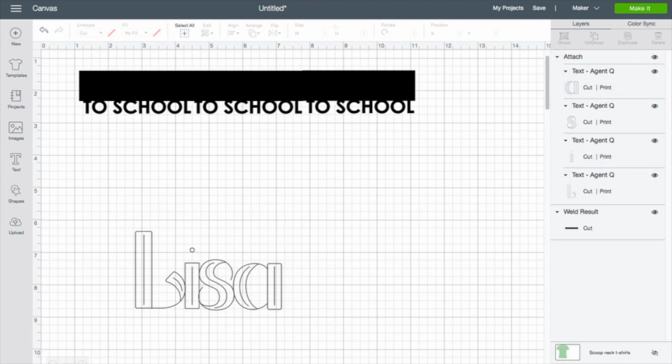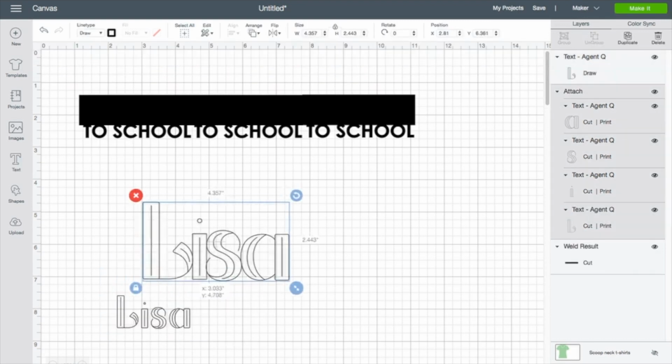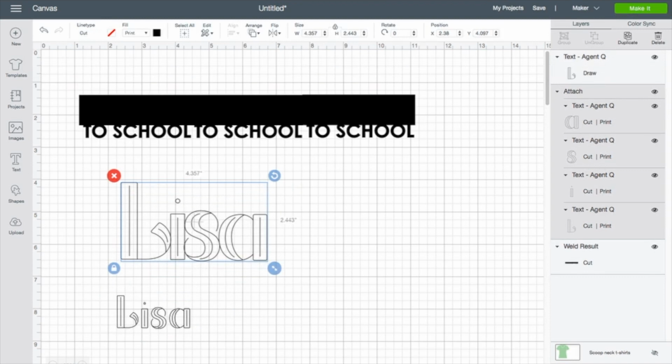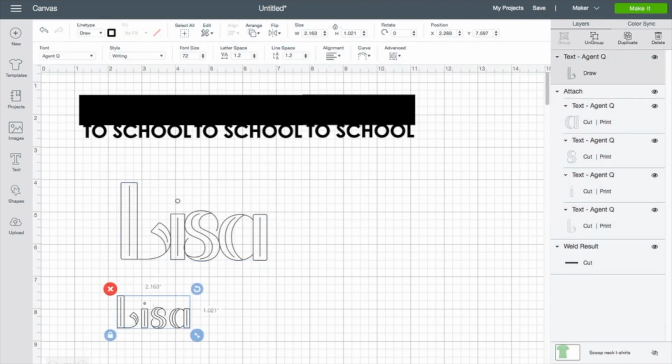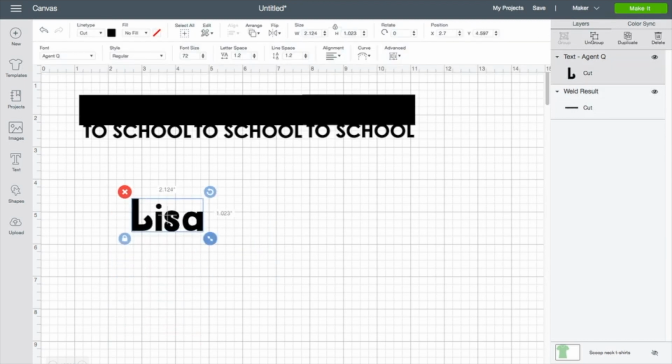So let's try that one more time. Let's go to Lisa. Let's get a font. Let's grab a font that is not a writing font. Okay, so there we go. That was my problem. I still had it as a writing font. You can't weld something that you're going to write.